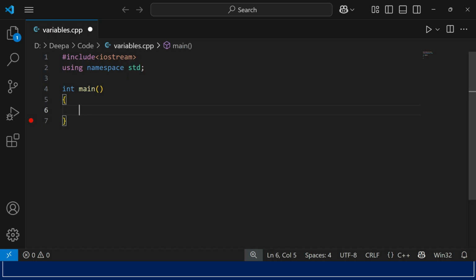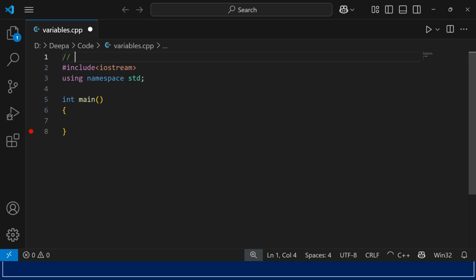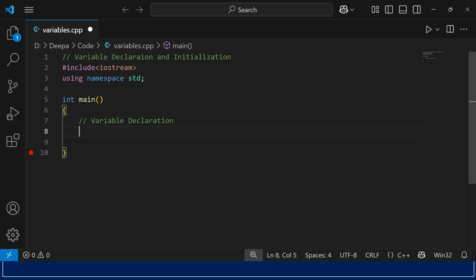Here is one file I have written, variables.cpp. Give a proper name to your file so you will be able to understand its functionality. Again, within this, just write comments describing the purpose of the code. The purpose of our code is declaration and initialization of variables, so we have written the comment at the top of the program. Now we'll come here and write a comment: variable declaration. Comments are not executed by the compiler; they are for our understanding only.